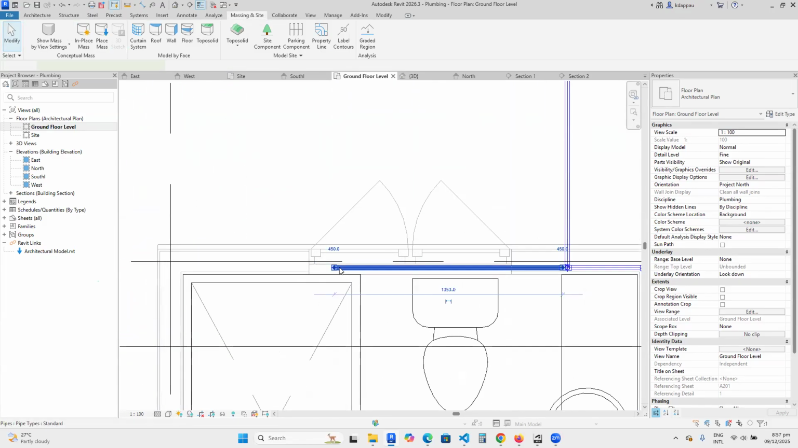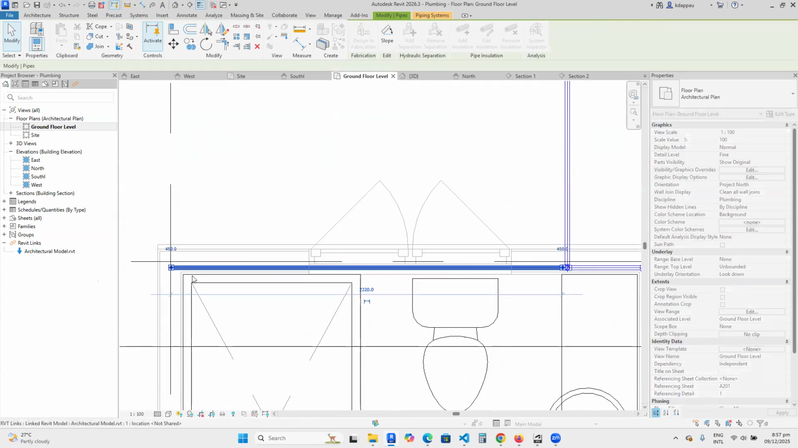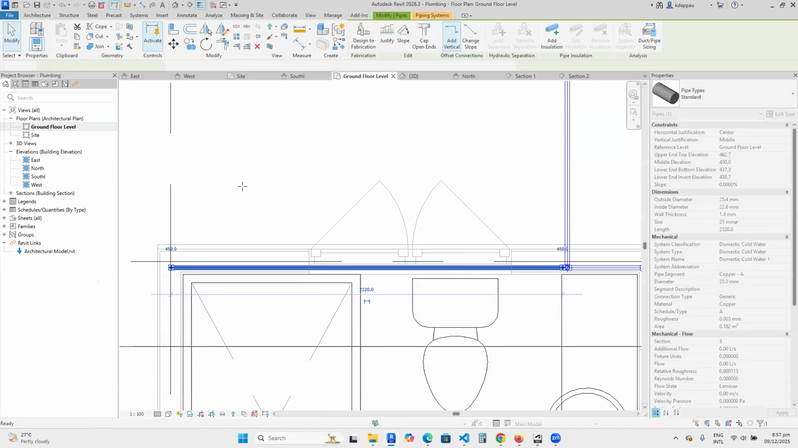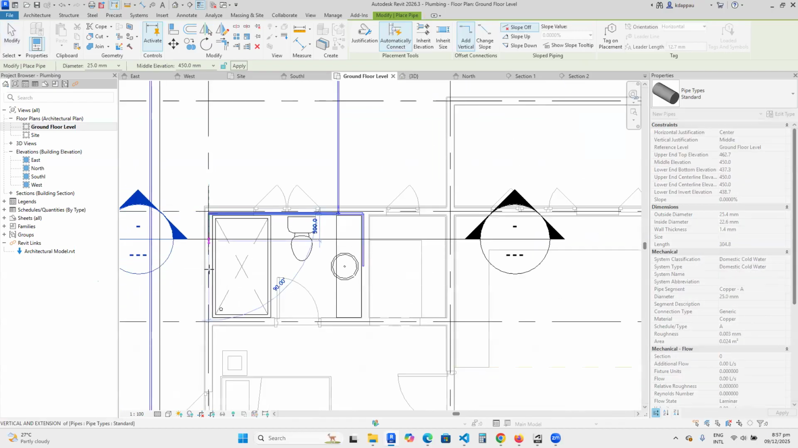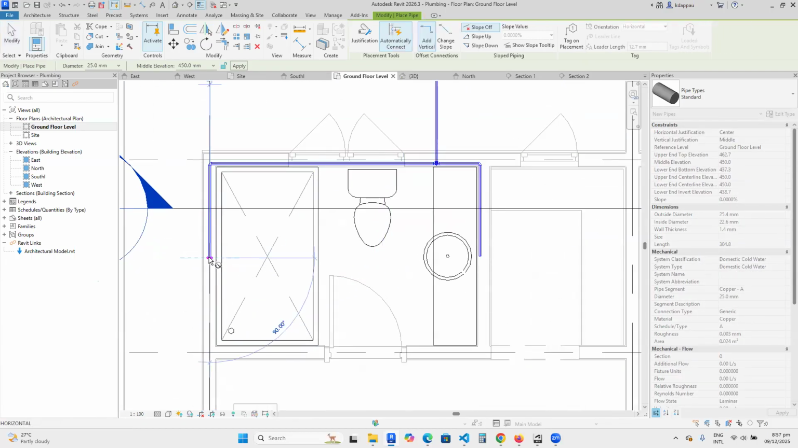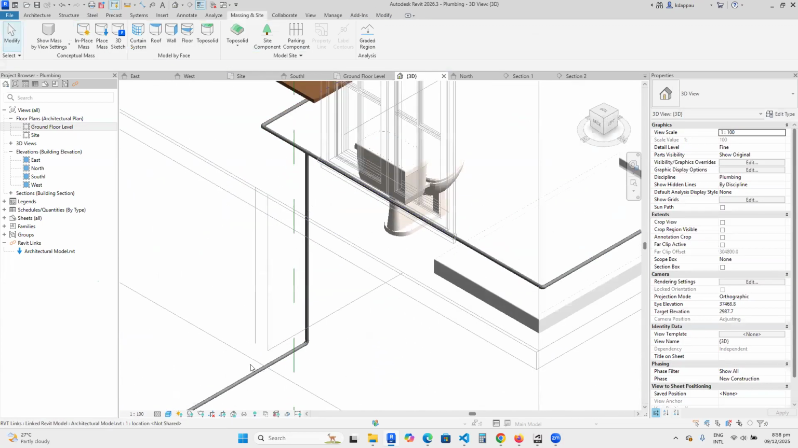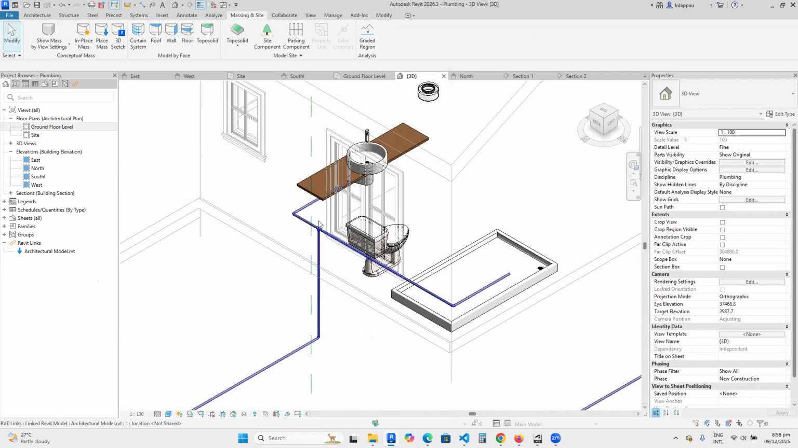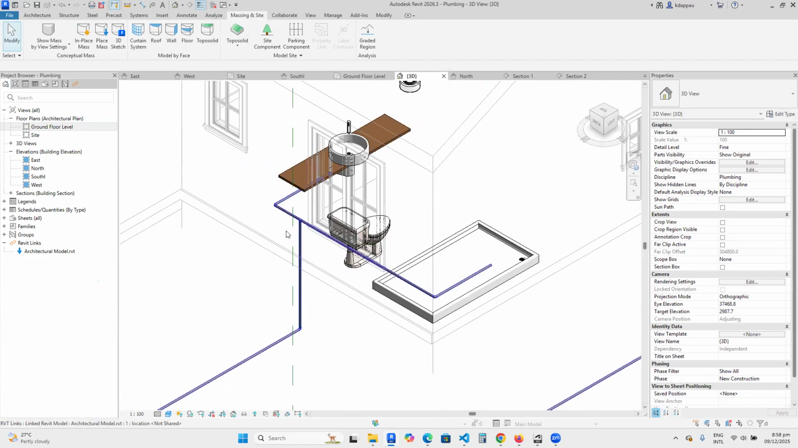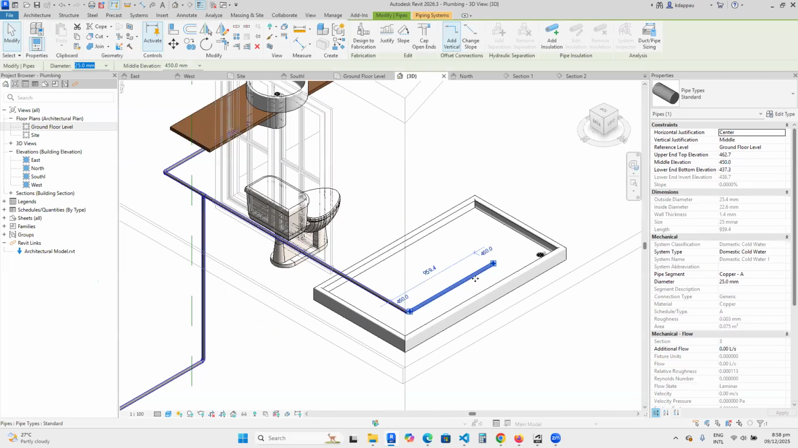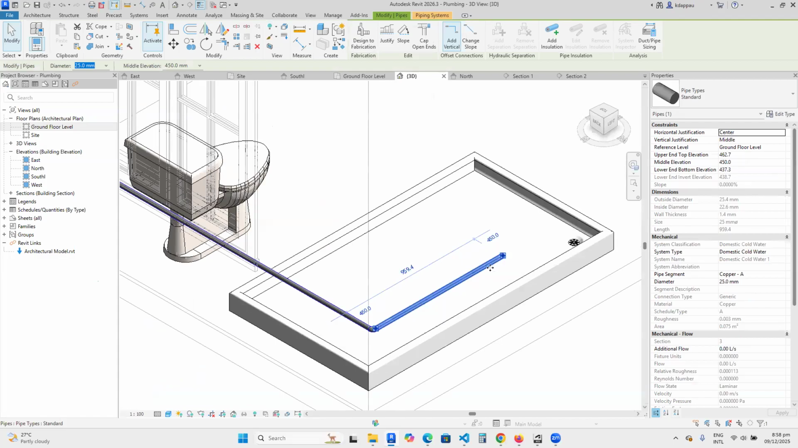Then I'll take this one to bring it to this corner here, right click, create similar, connect it from here, bring it to where the shower is. So if you look at it in 3-dimensional view now, there is this pipe all the way coming from the base, rising to this level, turning left to where the sink is, turning right all the way to where the shower is.